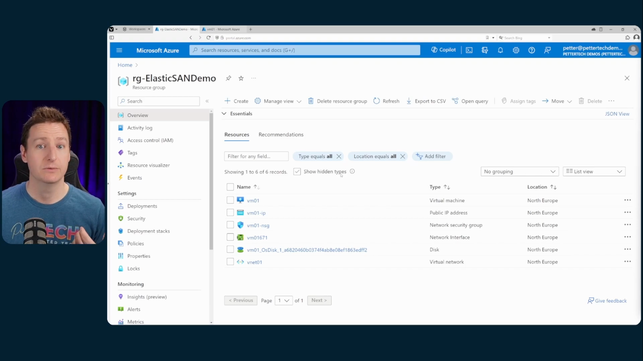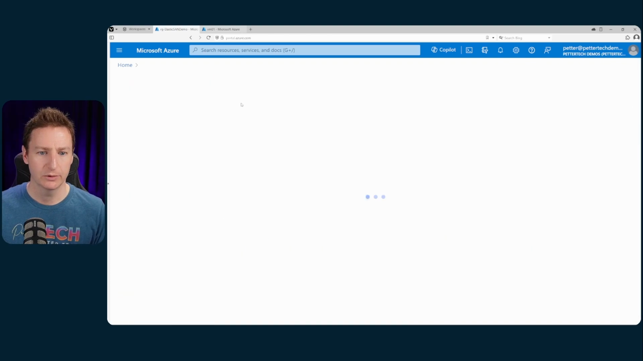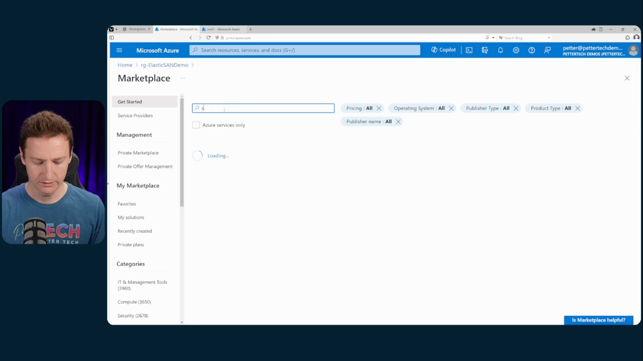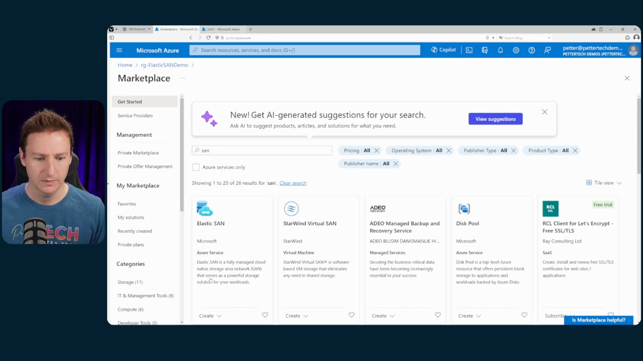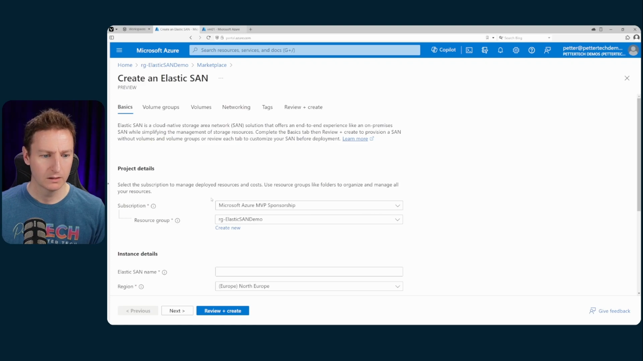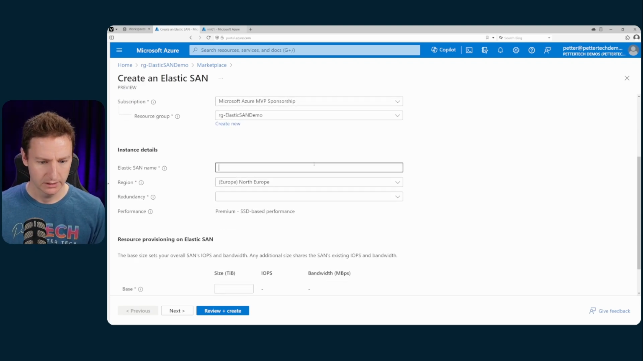So I have a resource group provided already, and I have created a VNet, and I have a virtual machine that we will be used to connecting the SAN from. So I'll hit create, and then I'll just search for SAN, hit create on the Elastic SAN, and select Elastic SAN. Make sure that the subscription and resource group is selected accordingly. Give it a name, just use SAN for now.